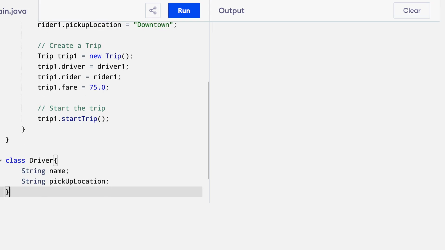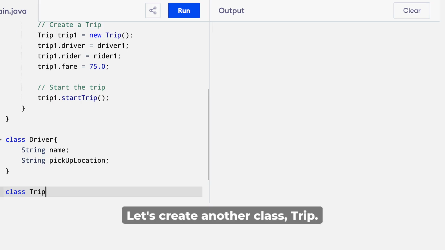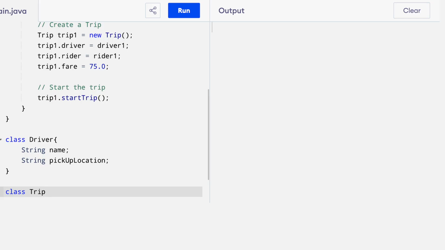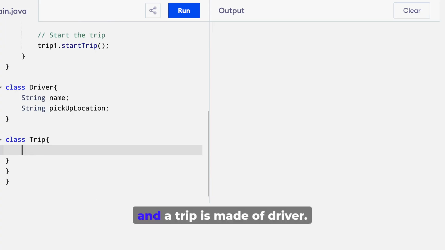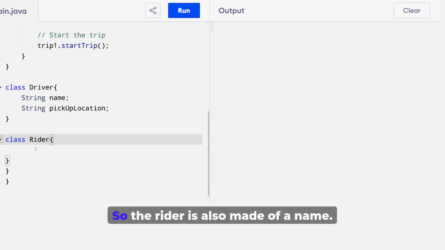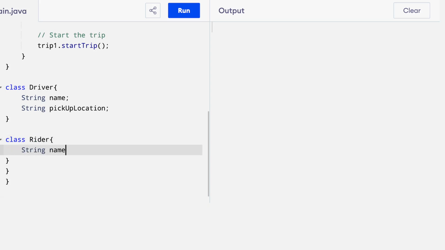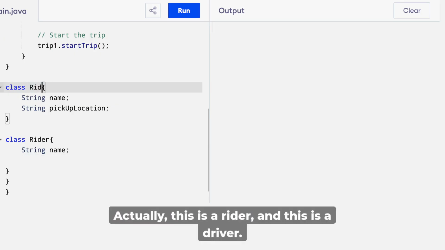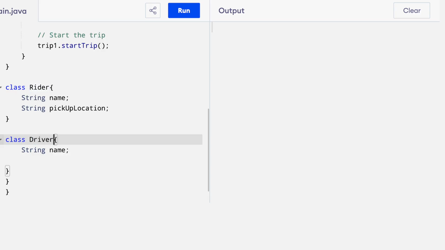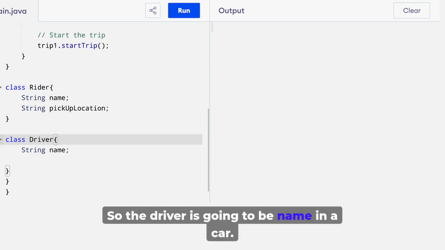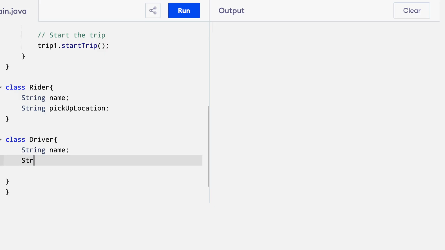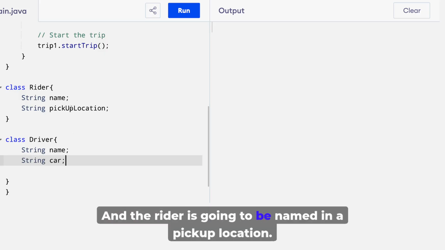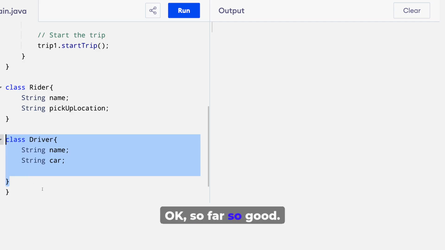That's it. Let's create another class. Trip. And a trip is made of driver. No, we forgot the rider. Let's do the rider first. So the rider is also made of a name. Actually, this is the rider, and this is the driver. So the driver is going to be name and a car, and the rider is going to be name and a pickup location. Okay, so far so good.